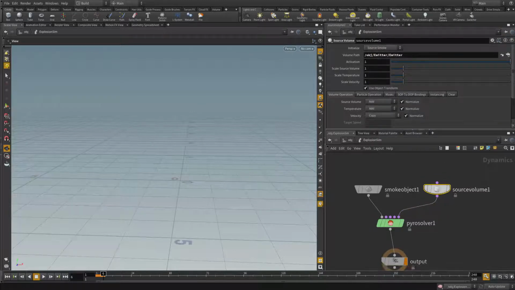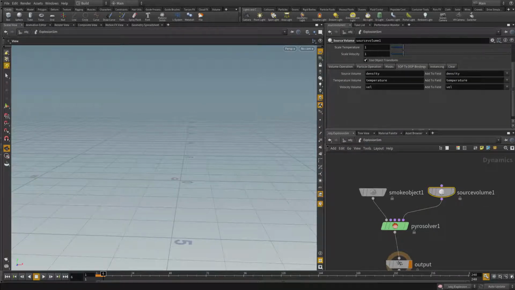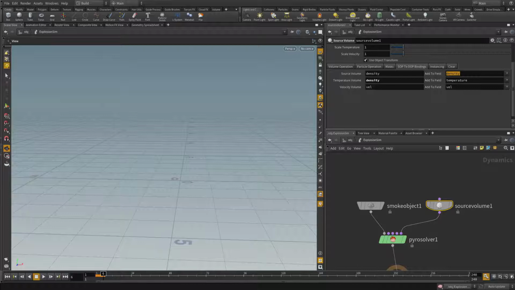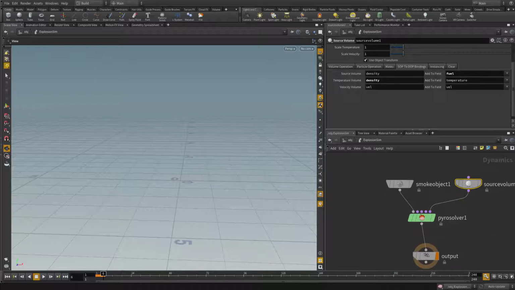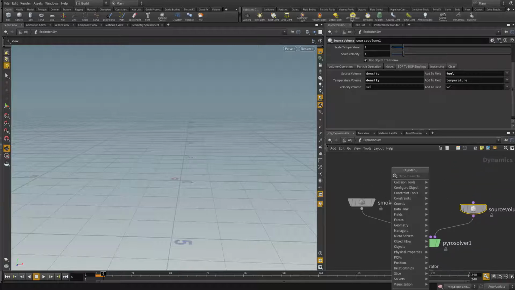Accept. And here I'm gonna use add for the velocity, and underneath sub dop, I'm gonna change the density. Actually, just change the temperature volume to density, because I don't have any temperature, and I need fuel for the ignition or combustion. So fuel will be reading the density, and temperature is also reading density. Basically, I'm just using that little fog I created earlier as the fuel and the temperature, and start burning right away. And velocity will be velocity.